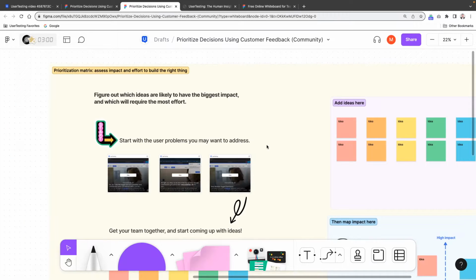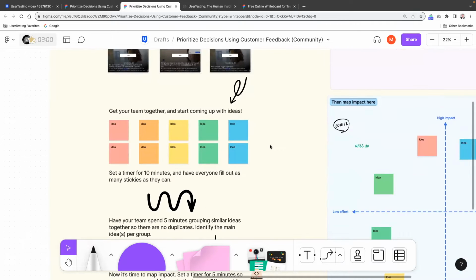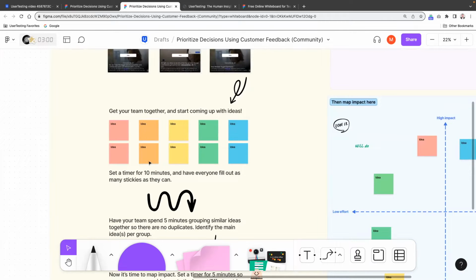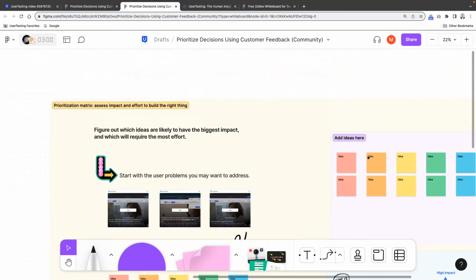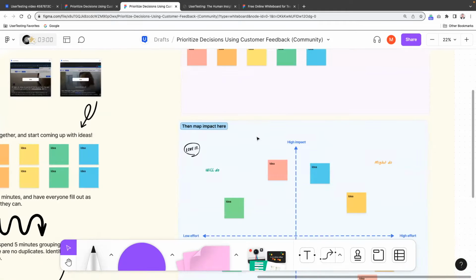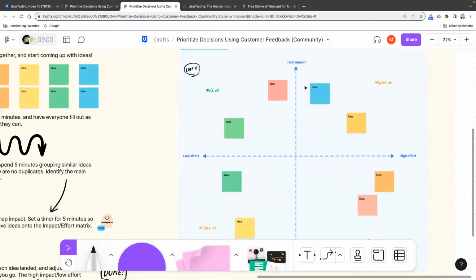So start with the user problems you may want to address. Get your team together and start coming up with ideas. These are similar to the cards that you have over in the prioritization matrix. You can see them right here. Here are the cards in a prioritization matrix that you might want to use. We come back over here. We're actually going to load those cards in the upper right here. Once we load our cards, we can then drag them down. We can create them on our quadrant.